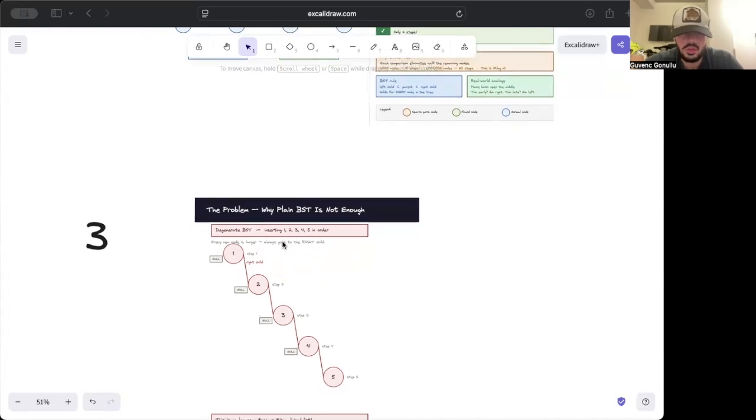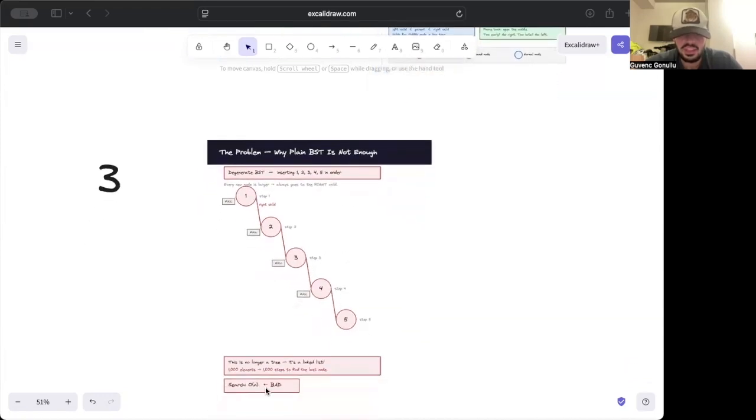So this is no longer a tree. It's a linked list. And a linked list means if we want to find a number, let's say the number five, we have to check every single node from the top. One, two, three, four, five. That's five steps. For 1,000 nodes, it means 1,000 steps. That's O(n), and it's very bad. We completely lost the O(log n) advantage.